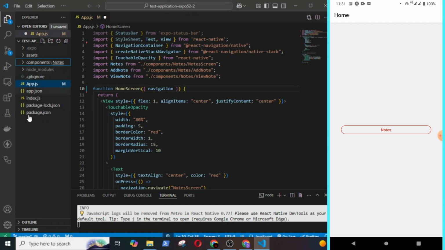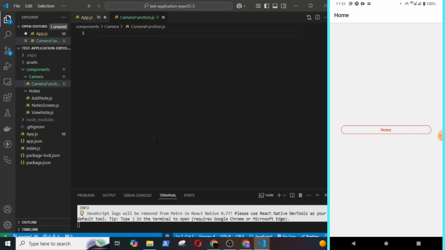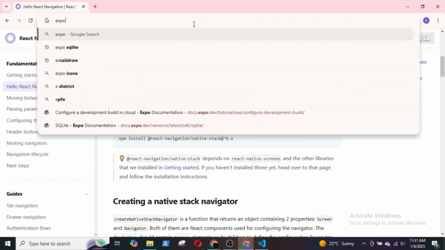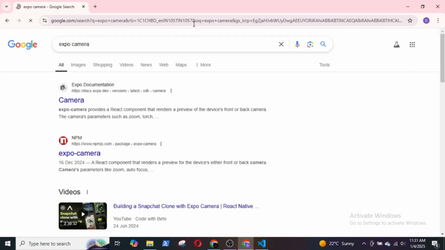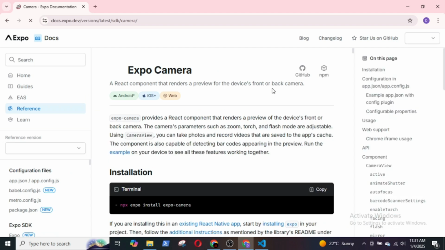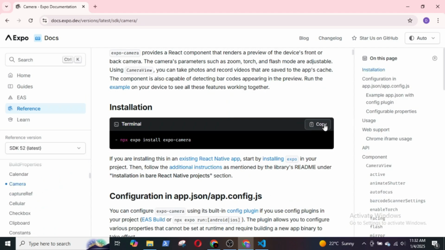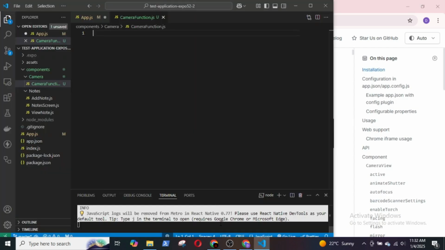Create a new folder in the components directory. I shall name it camera. Inside it, I will create a new file called camera function. Go to the Expo documentation for the camera and copy and write this line of code in the terminal to install Expo Camera.